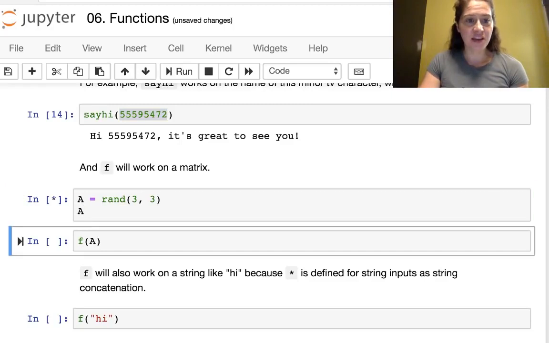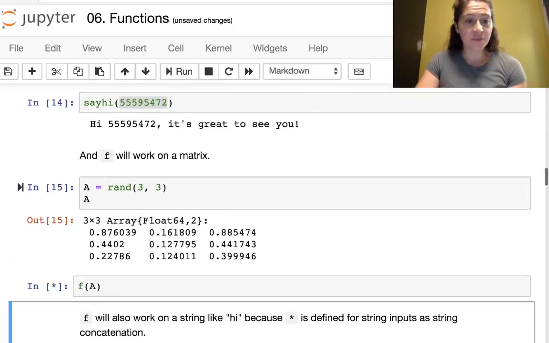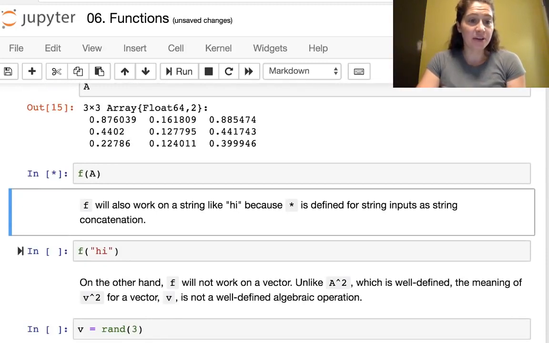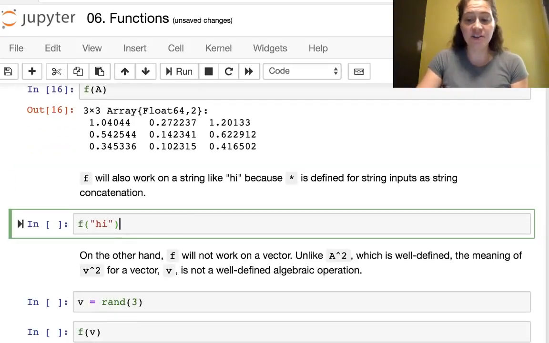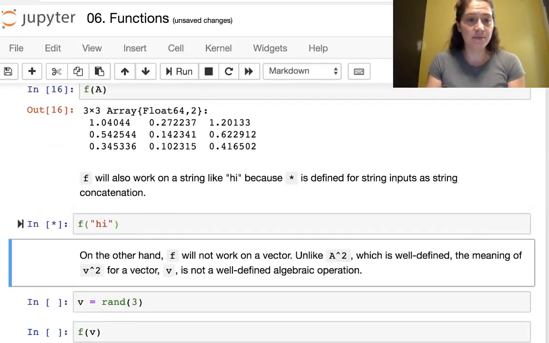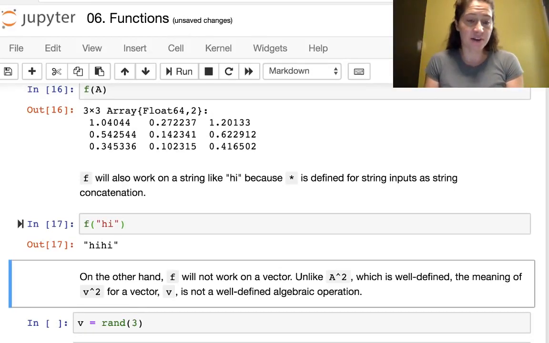Now similarly, we've seen that the function f works on integers to square them. But similarly, if we had a matrix A, for example, and we call the function f on A, we are going to get a valid output. And the reason is that matrix-matrix multiplication is a well-defined operation in Julia, and that's what gets called under the hood when we try to square a matrix. Similarly, we've seen that the star operator is defined for strings as a way to concatenate them. So if we call this squaring function f on the string hi, we get the output string hi hi.